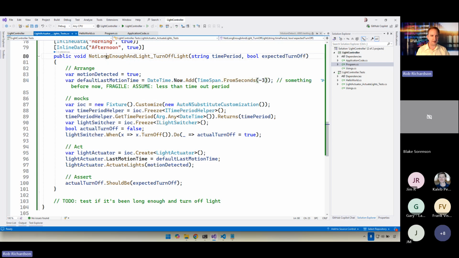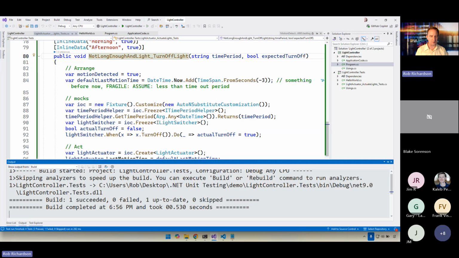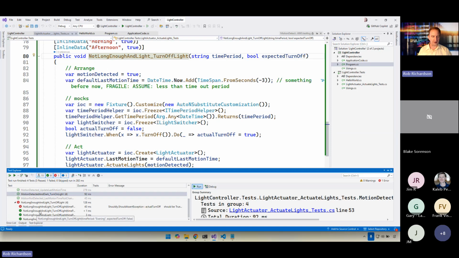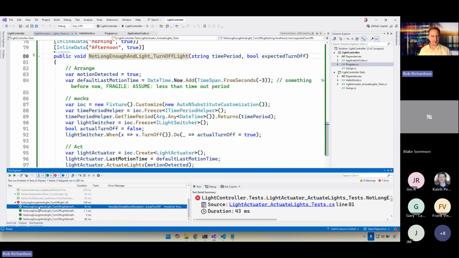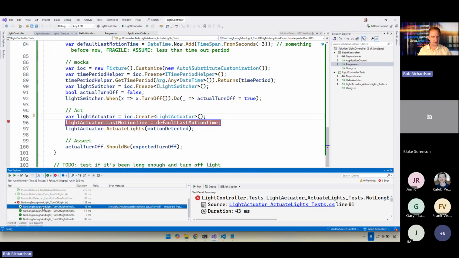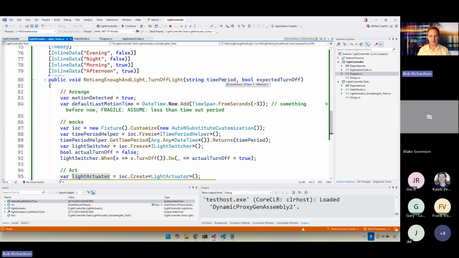So let's run this test and see if this passes. And we'll see there's our build. And we got 3 passing and 1 failing. Uh-oh. Well, let's take a look at this one, and we'll put a breakpoint right there. And we'll say, I would like to debug this one, please. And so now we're looking at the time period of afternoon.